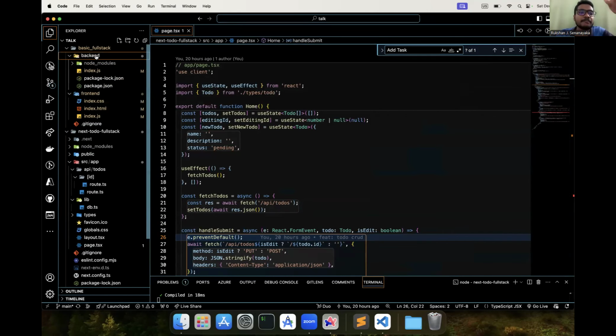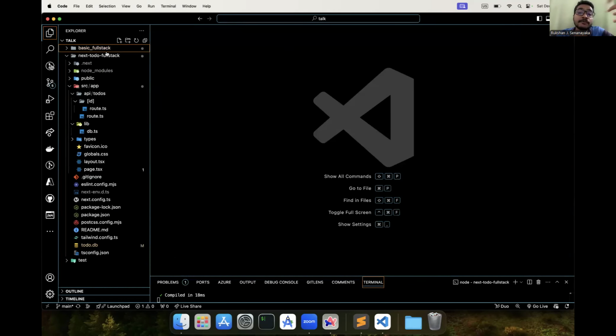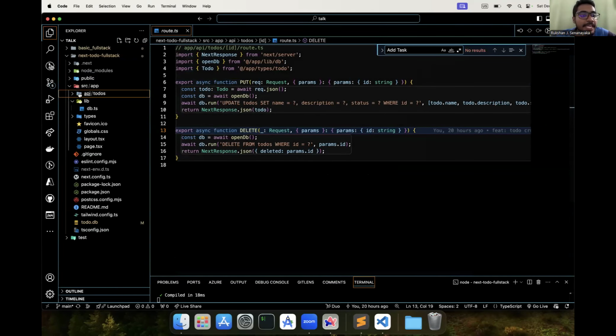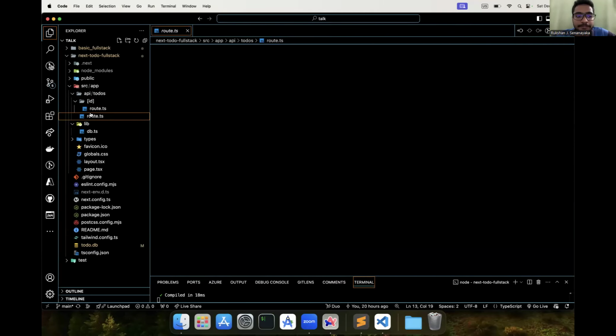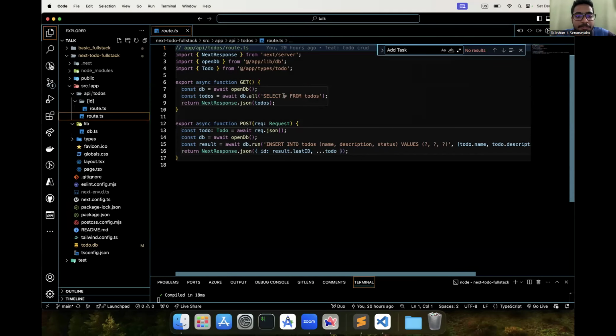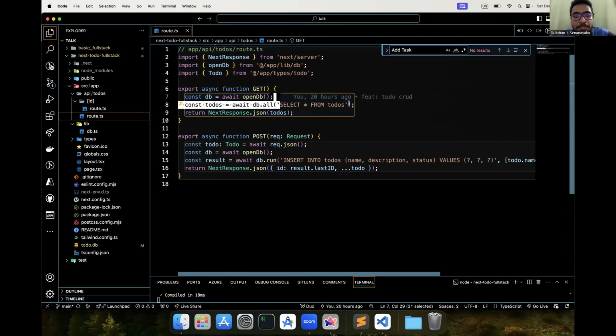And what about the backend part when it comes to Next.js? So the good thing about Next.js is it is a full stack framework. You can write the front end code and the backend code in the same Next.js application. So here in the API folder, this is very important. In the API folder, we have to write the backend code. So these are the backend code. So see, select all from to-dos. This is SQL. You know SQL, right?